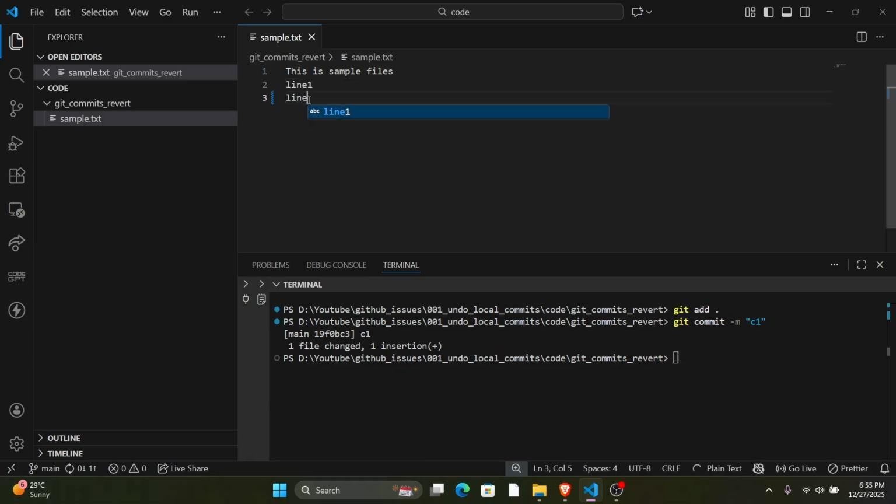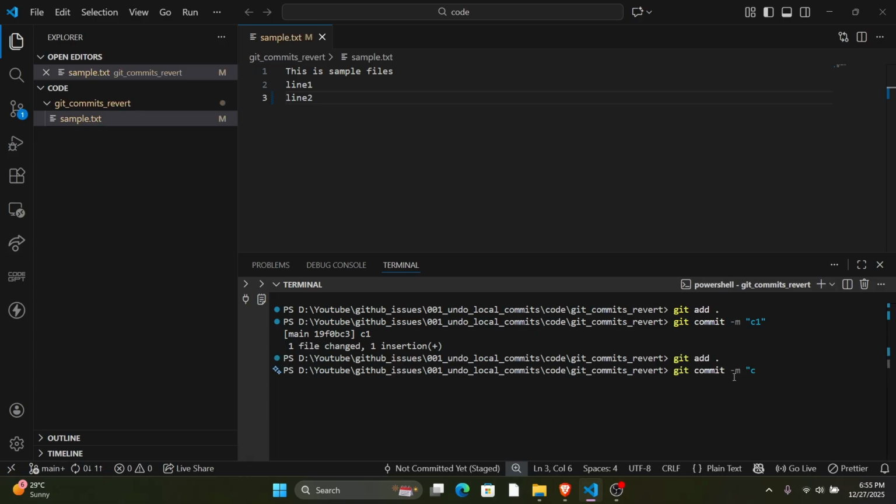Let's just add line 2 here, and this also we will commit. We are not going to push anything right now. First, we'll see how we are able to revert the commits which are done locally. So this is how both the commits are gone.